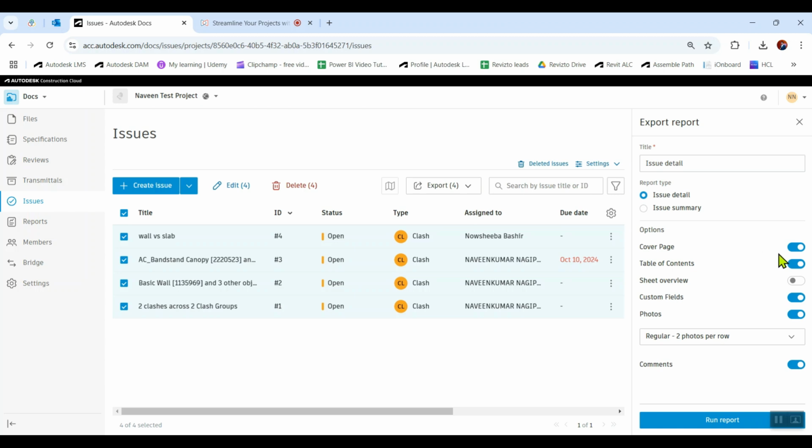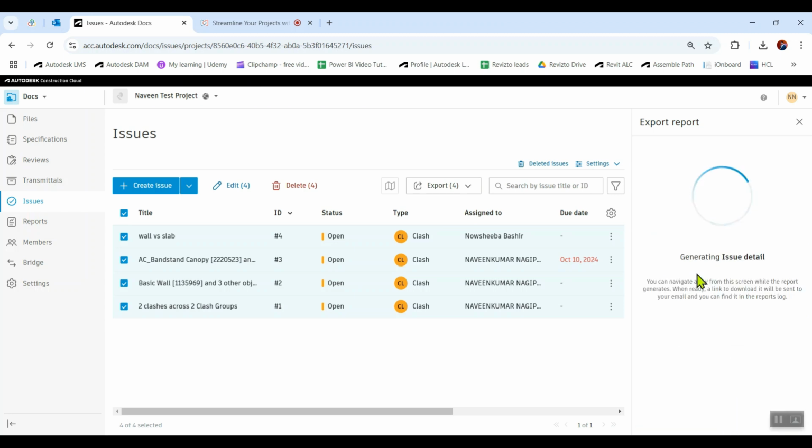Either you want to include the cover page, table of contents, sheet overview, custom fields, and if anything, you can just run a report. So it will generate a report, a very detailed one. And previously, however, we saw the cover page and the details, everything can be captured here of the issues. And whatever the reports you generate here, everything will be stored in this particular reports module, so that you can have a track. I will show you that.